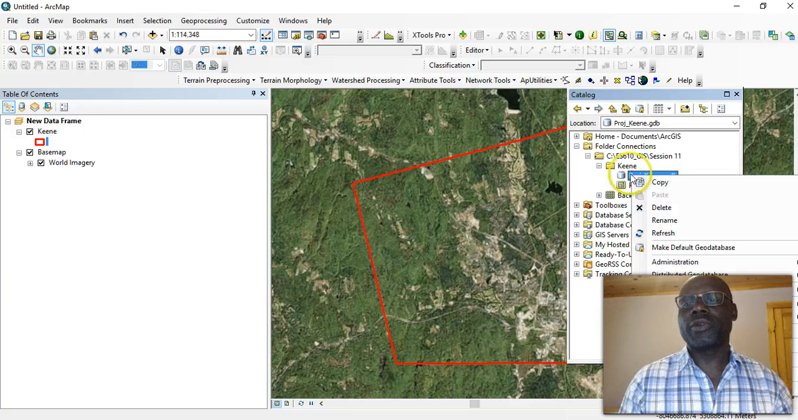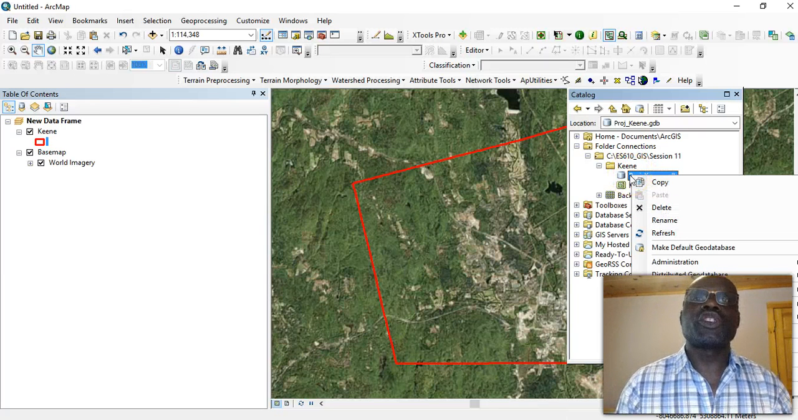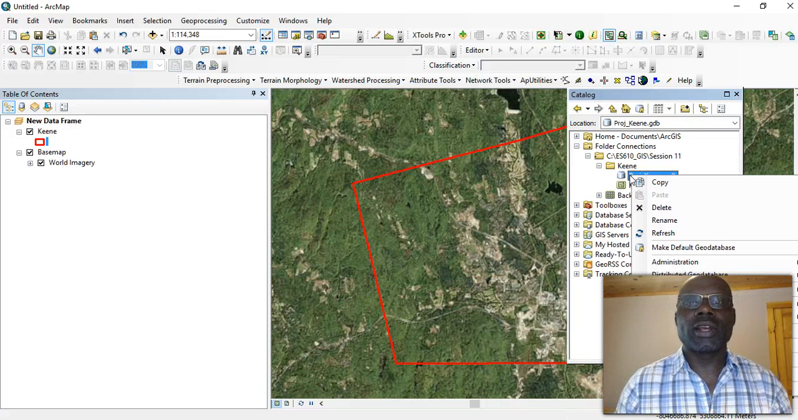So now we are going to create what we call a feature dataset. A feature dataset stores one coordinate system. So let's say, for example, you have three projects. You have a project in Keene, you have another project in Vermont, you have another project, let's say, in Connecticut. So each area will have its own project.